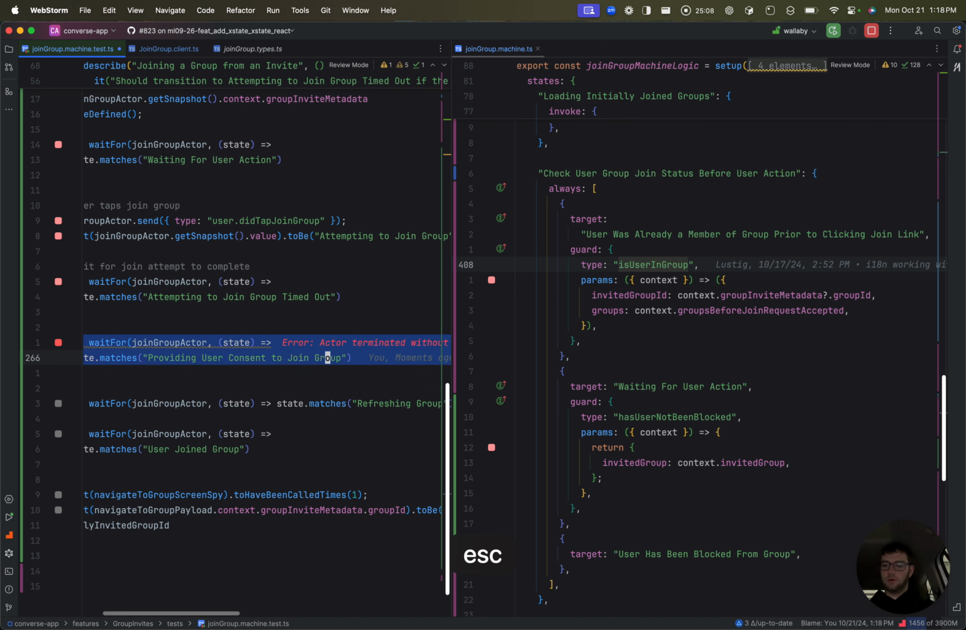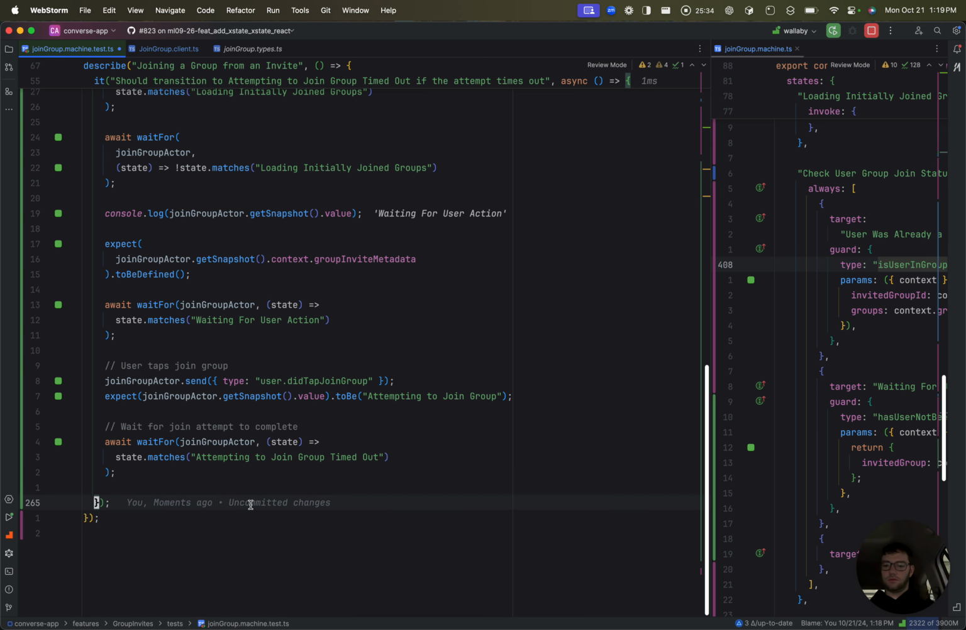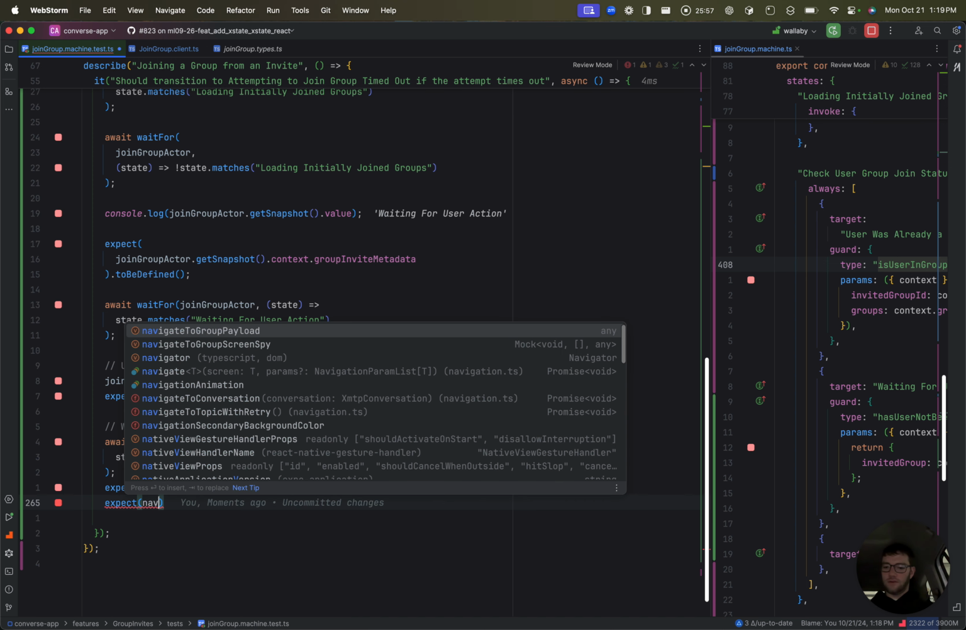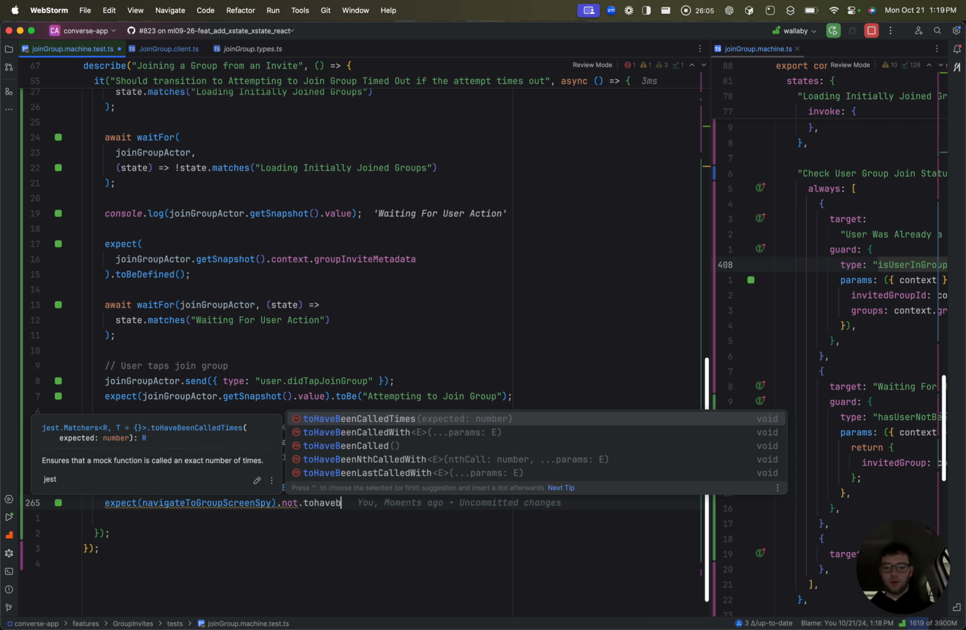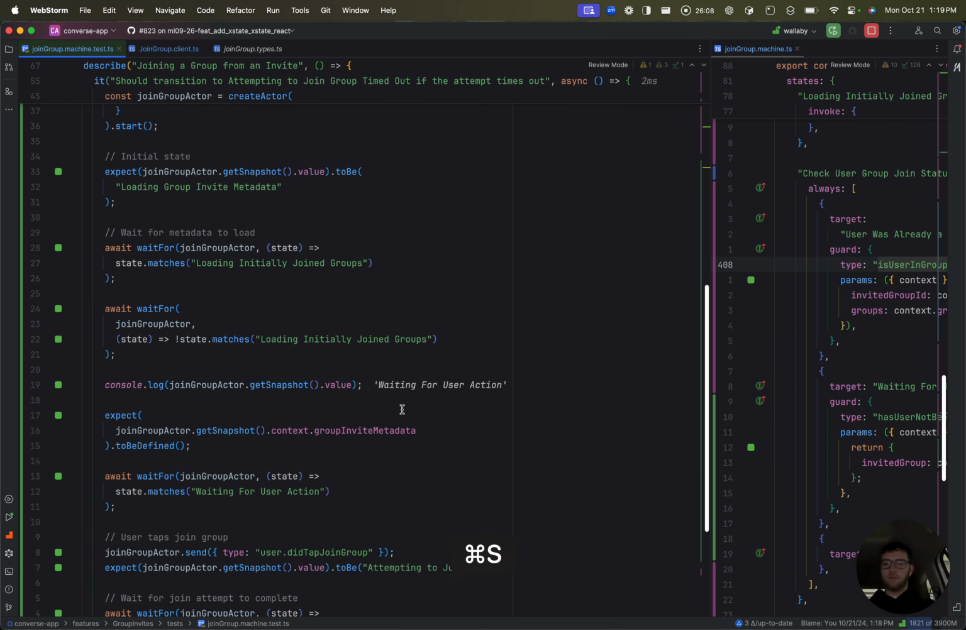Actually, yeah, we'll just expect navigate payload to be undefined. Actually, can I just do undefined here? Yep. Or null, so sorry. To be null. And then expect navigate spy not to have been called. Perfect.